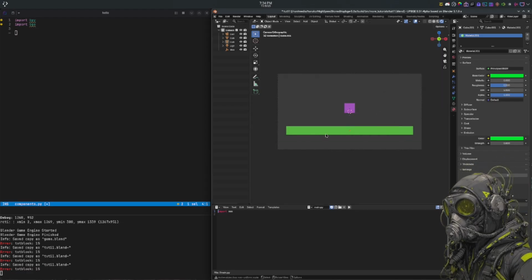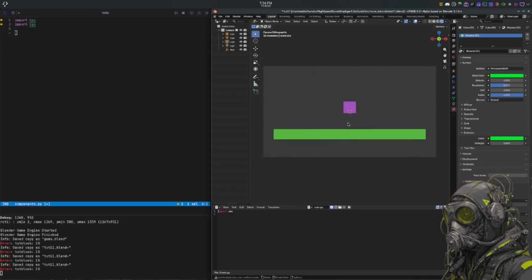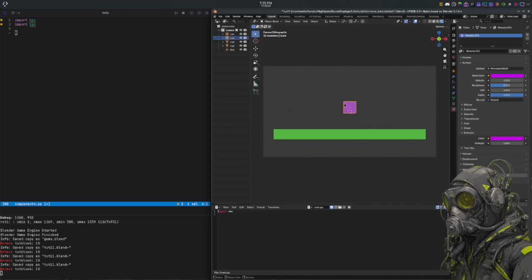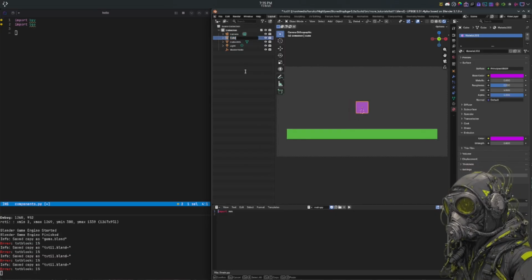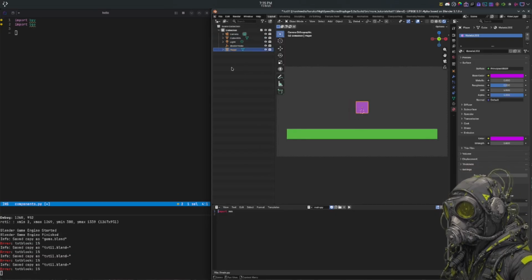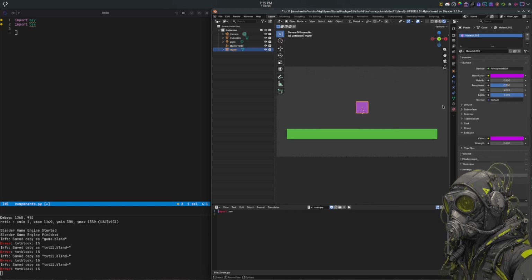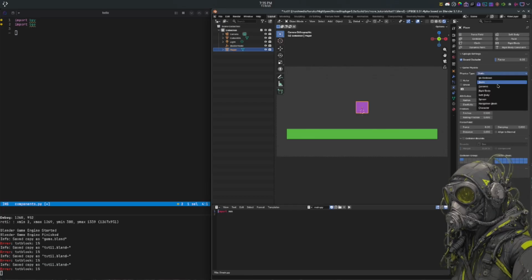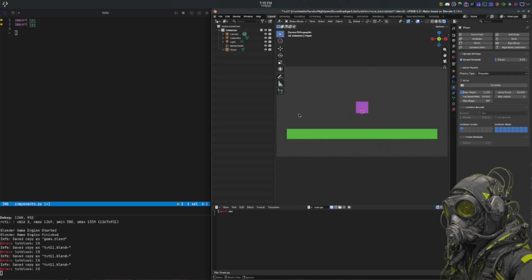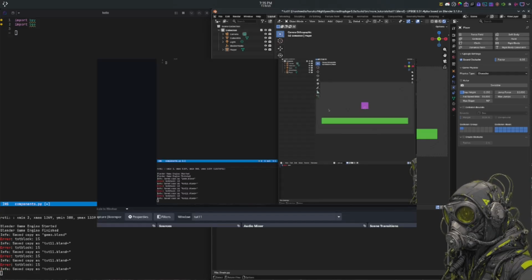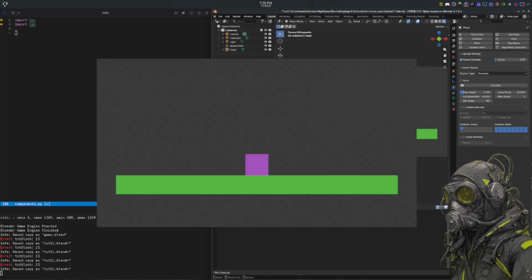All right, now we got that set up. What's next? Next, we got to add physics, so we're going to click on our player, and we'll go ahead and name this cube player. And we'll go to physics, give it character physics, and we'll press play. And there we go. Our player now falls to the ground, stops on the platform.